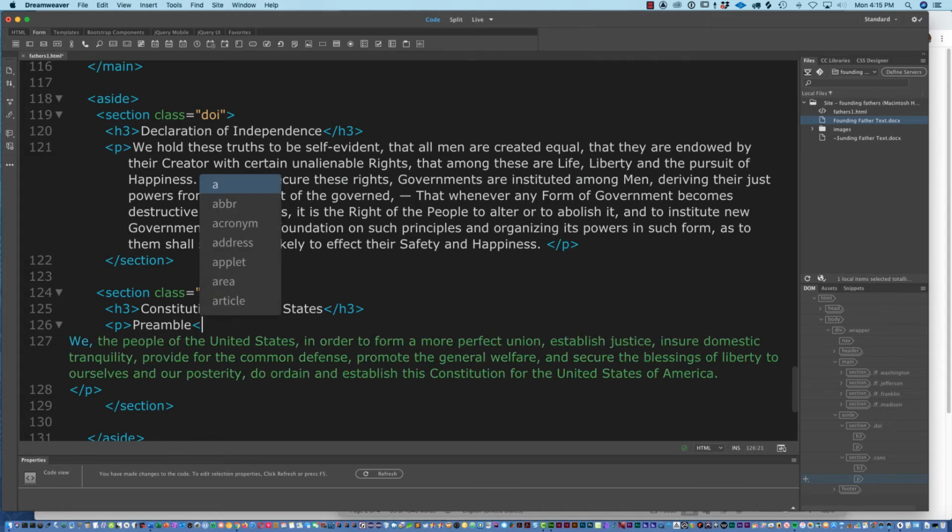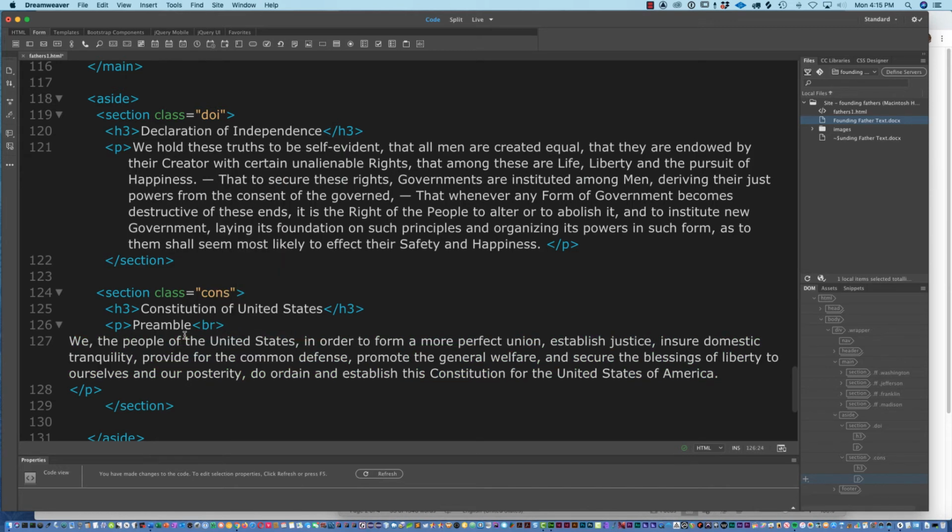And the preamble there, we could add a break tag there so that that's on its own line. And maybe we could make that strong or bold, so that it stands out. And I could put an ellipsis here and here to show that this actually continues.